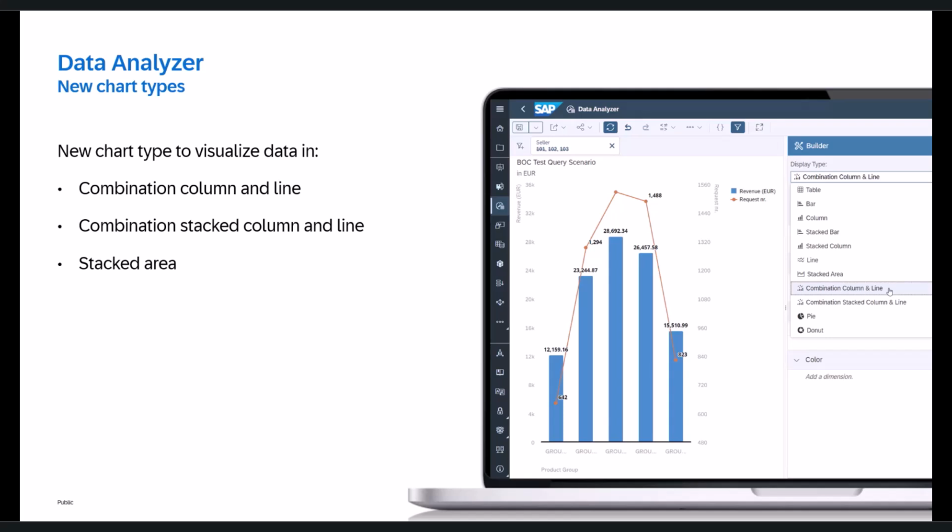And finally, we do support 3 more chart types: the combination column and line chart, the combination stacked column and line chart, and the stacked area chart. Now I'm going to jump to the live demo.